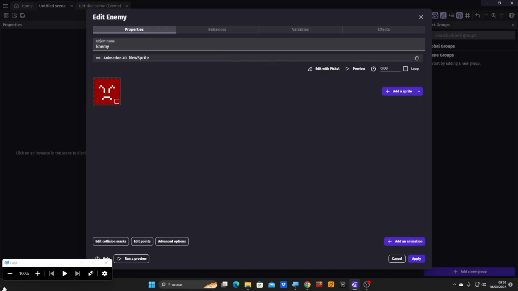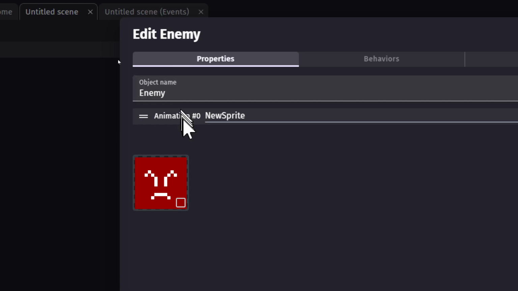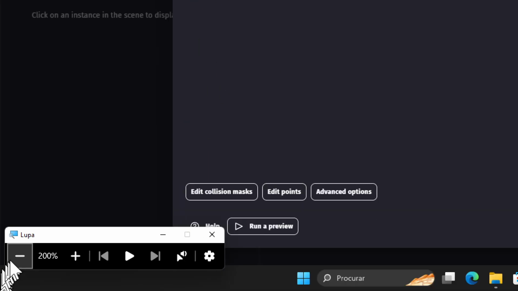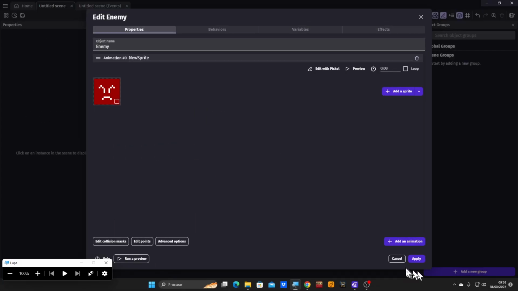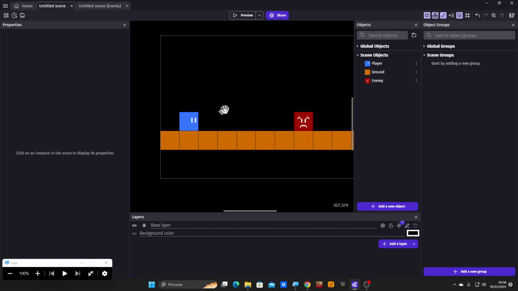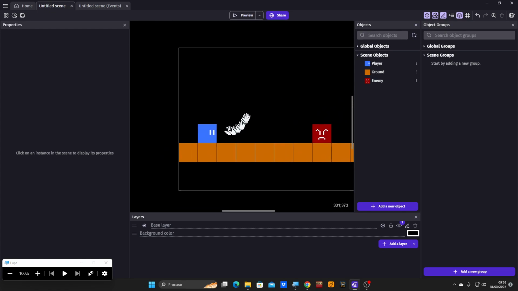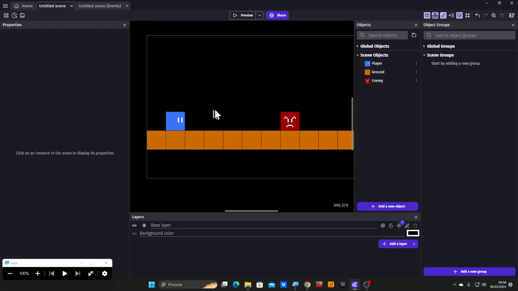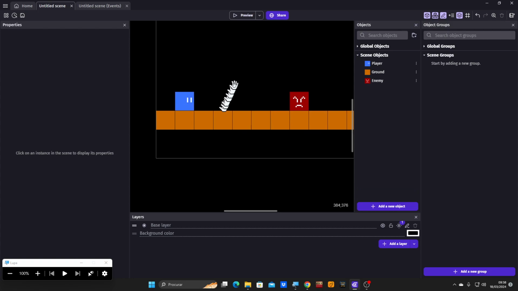Click save. And enemy. Oh yeah, we already called it enemy. And press apply. Now we have our enemy. We click, we drag, we drop. Right there. And now we have an enemy. By the way, to move the camera around like this, it's the middle mouse button or the mouse wheel. You hold it down and then you can do that.